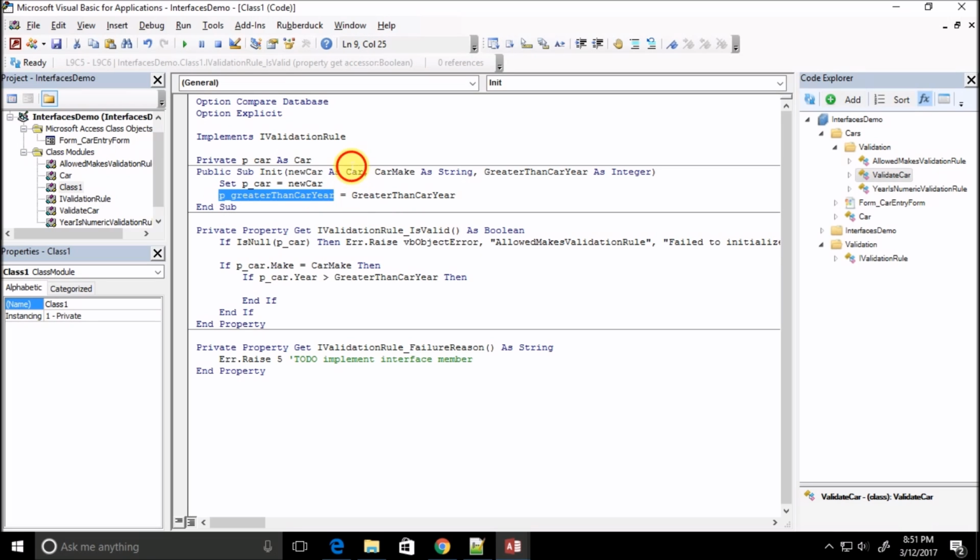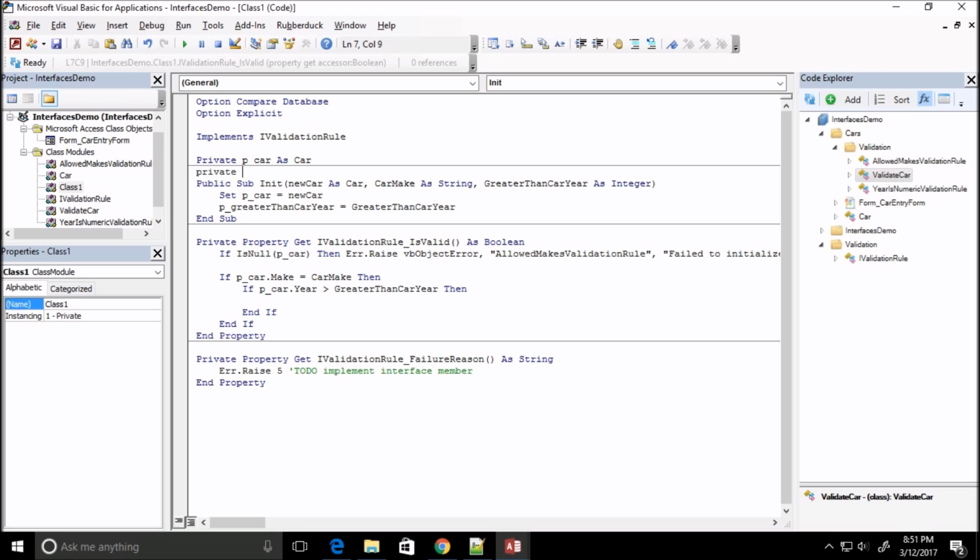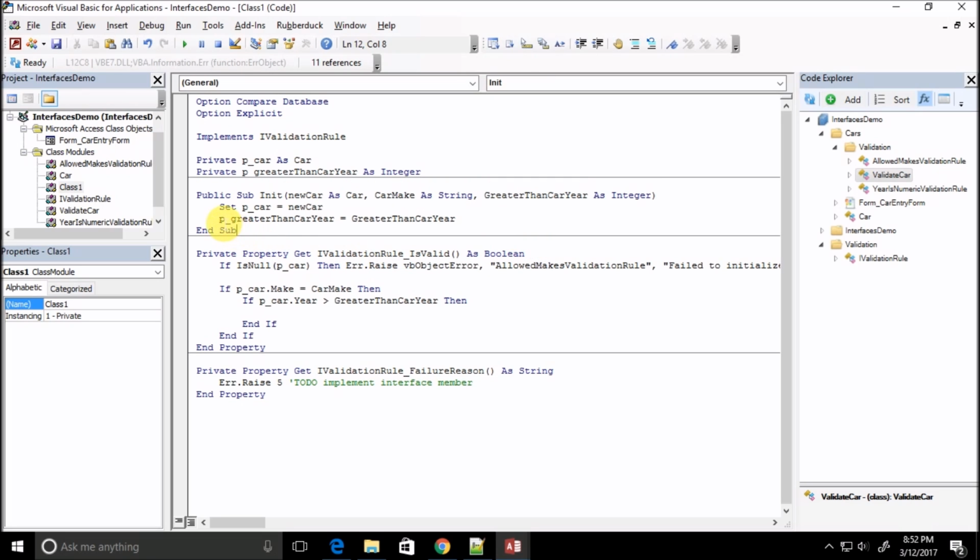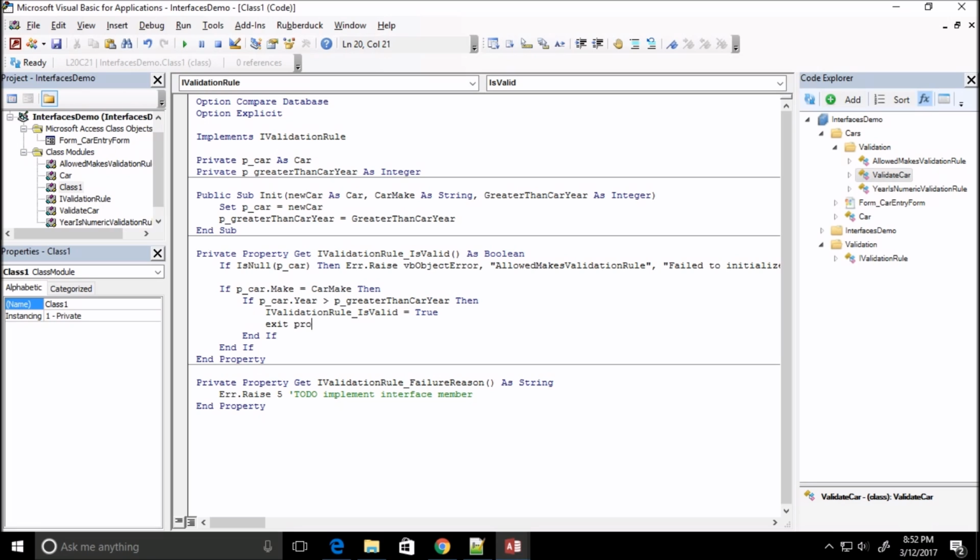All right, we're going to create that private variable as integer. Okay. Add a little separation there just to make it easier to read. And now it's going to be the private variable that we're checking against, not the one passed in. Okay, there we go. So if it is greater than that year, then we're going to say validation rule is valid is equal to true. We're going to exit the property.